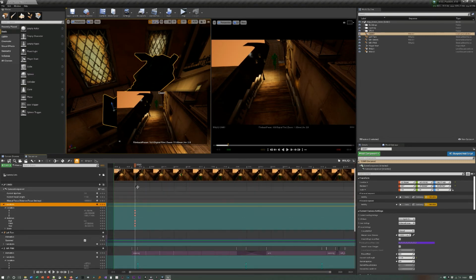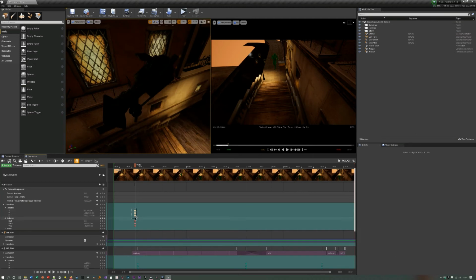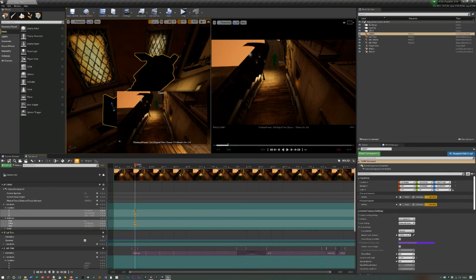what frame is that? 53. Well, that's okay because we started at 60, didn't we? So yeah, I'm adding the camera. Let's go back as far as frame 30. So I've added a start position for the camera.